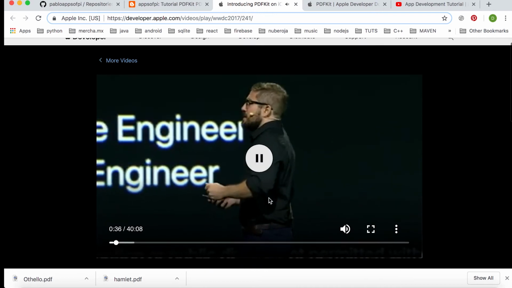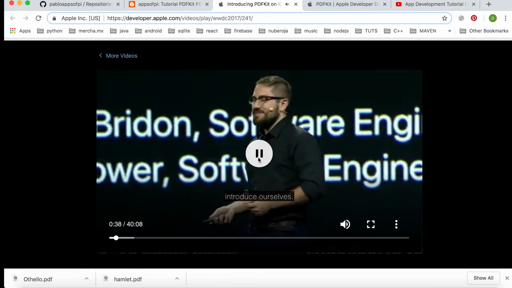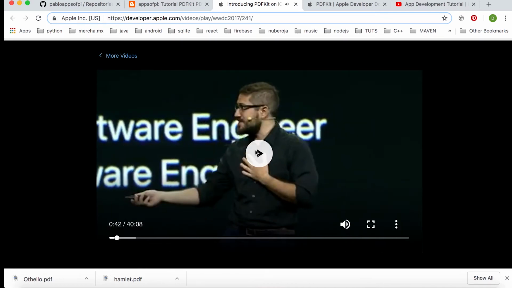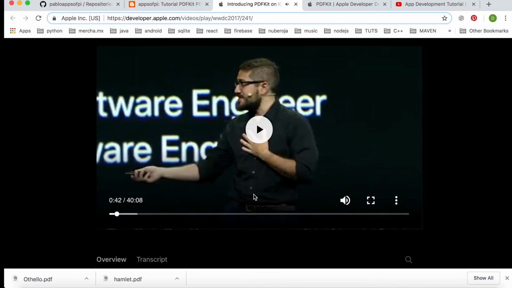Improvements. But before we begin, we should introduce ourselves. My name is Jeremy Bryden. I'm a software engineer here at Apple working on Core Graphics, and so this is the main core functions of the UIKit framework for Swift. So Core Graphics and PDF is one of the most important functions.